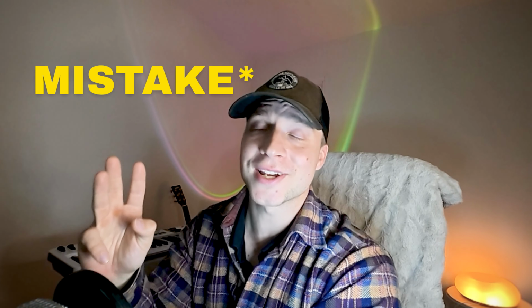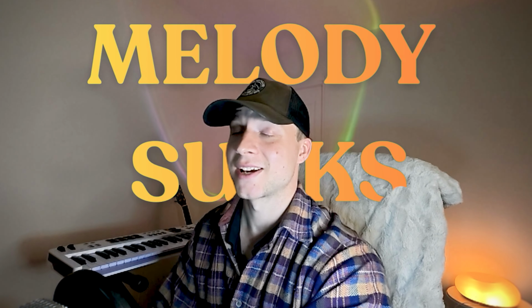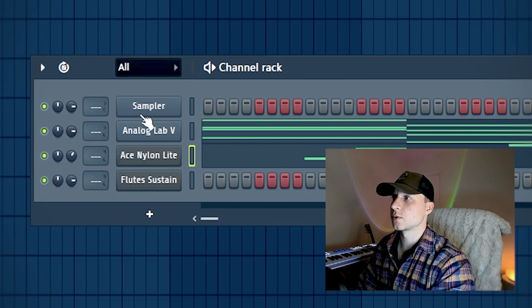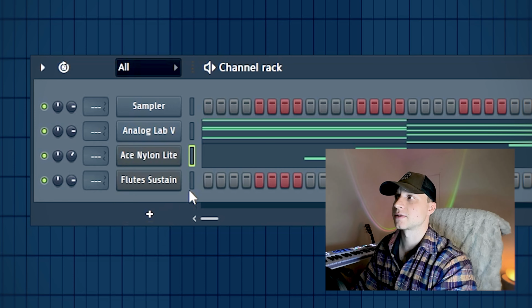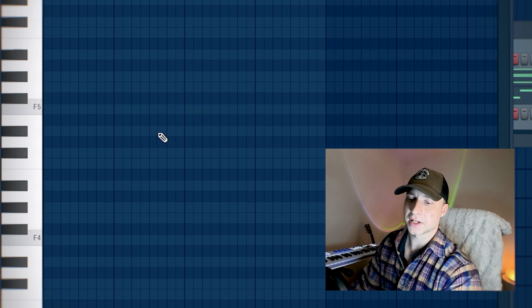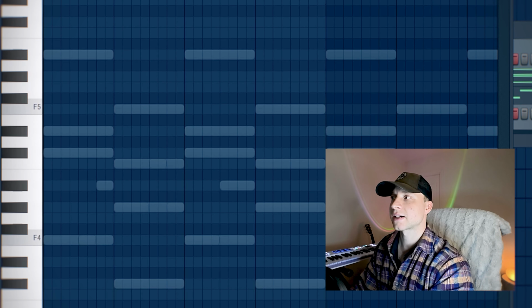The third mistake is that your melody still sounds too boring. It's because it lacks a counter melody, or a second melody that supports the first melody. First you want to choose another instrument. You can also do it with the same instrument, but then you have to play it an octave higher or something. Then you go to the piano roll and click Alt plus V. Now you can activate the ghost note.